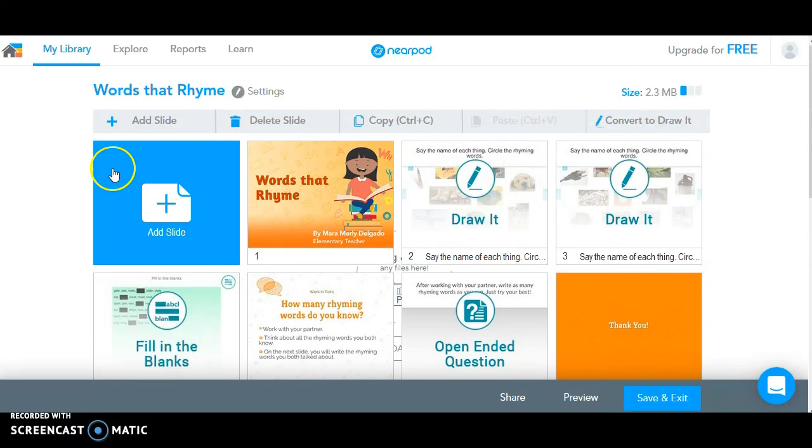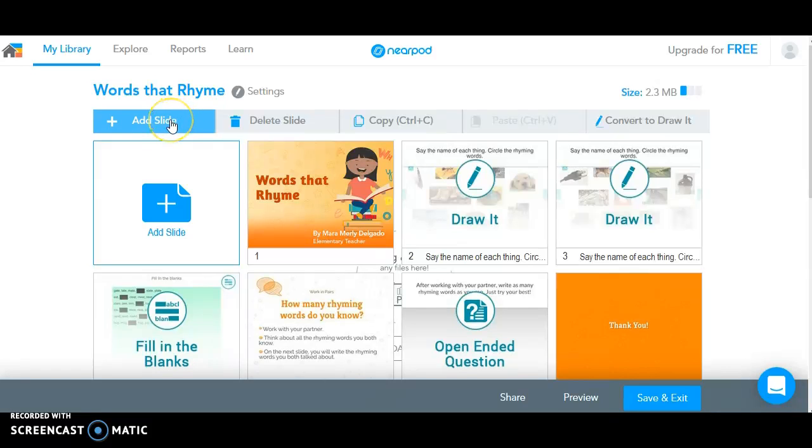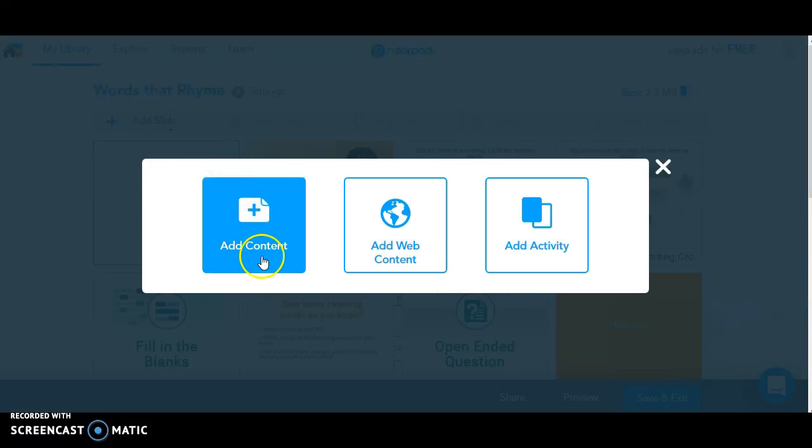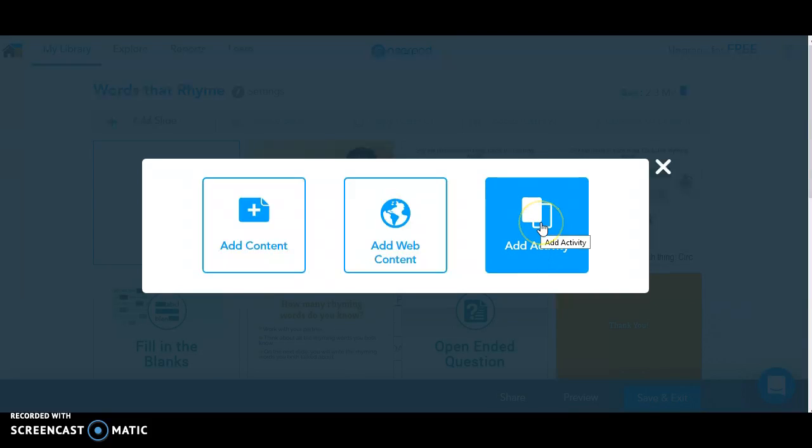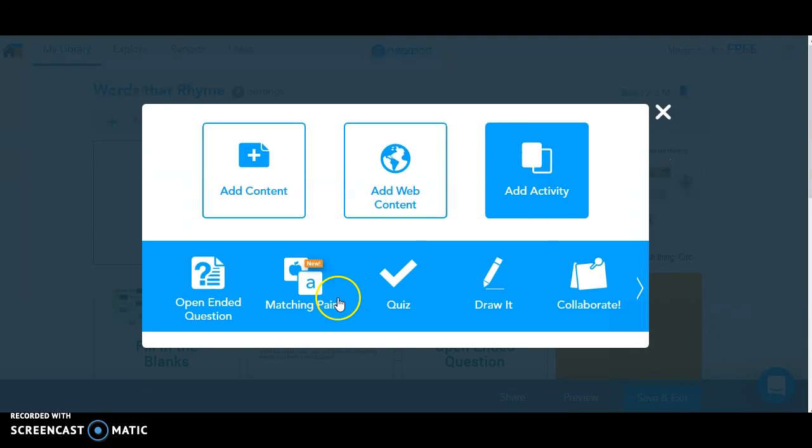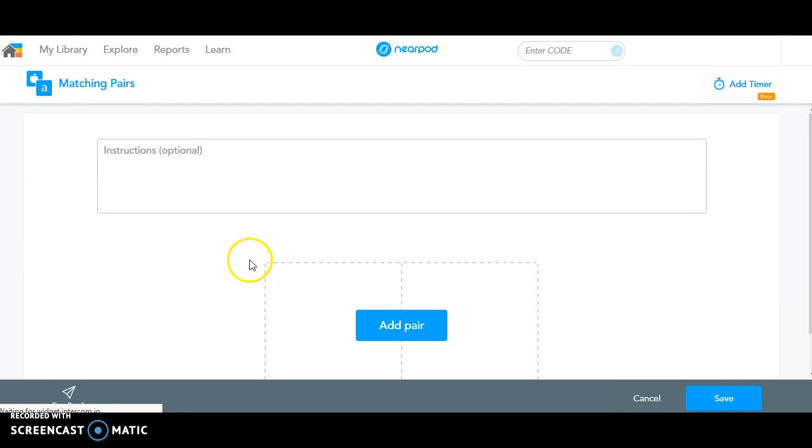However, now that I've deleted those, I want to add a slide. So I'm going to add a slide to this, and I am going to add an activity. So let's click right there, and I want to do this one. I saw this one, it's new, and I thought, oh, that is so cool. So I'm going to add matching pairs.